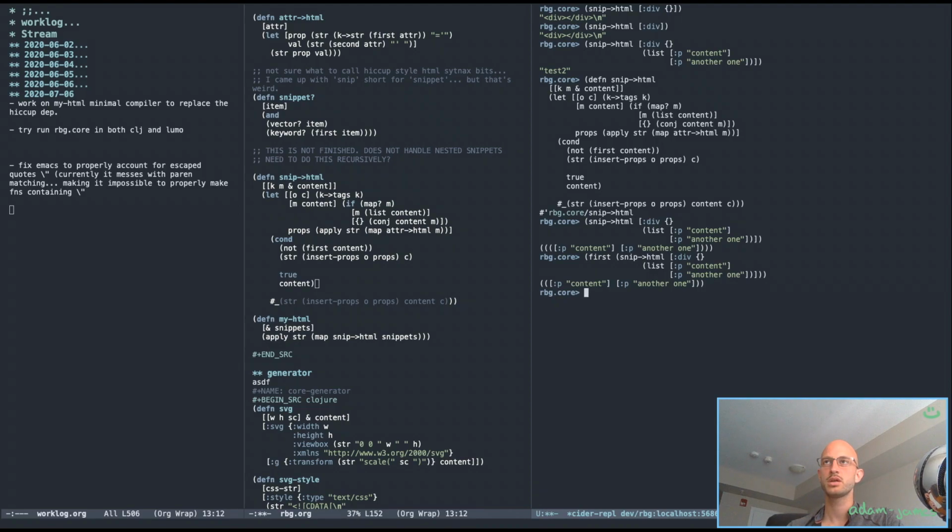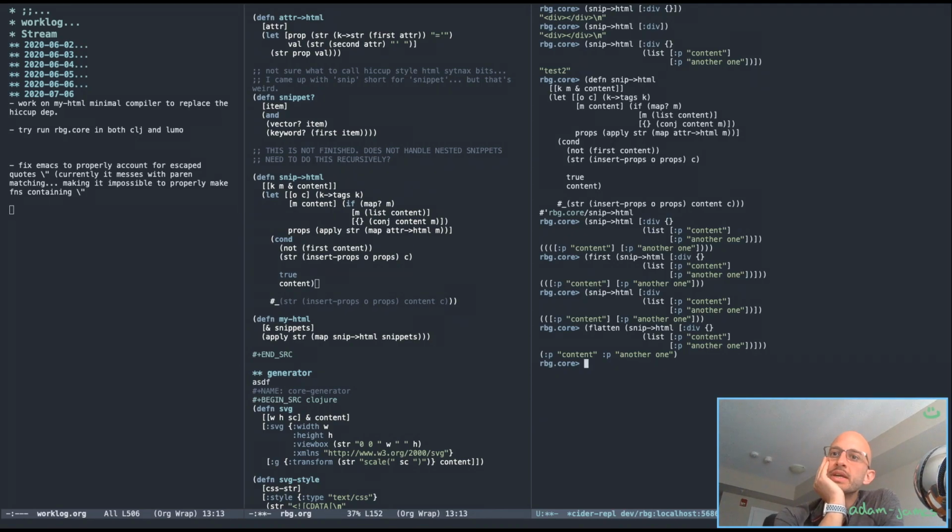Wait, why is it doubly? Oh, is that? Ooh. Oh yeah, I got a bit of a weird thing going on here. Does flatten work? Or will that like completely shoot. Flatten is not what I want.